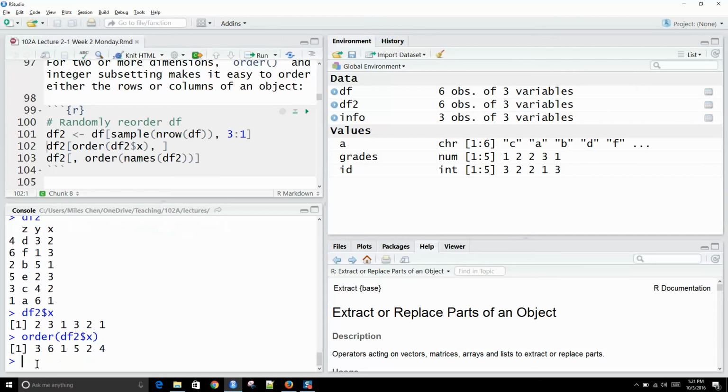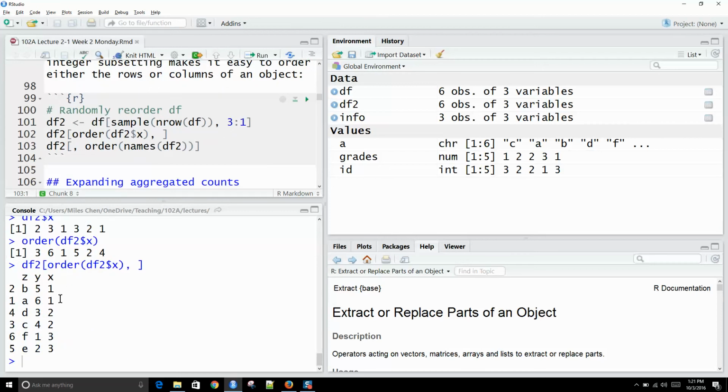And right now there's nothing for ties. It just says, okay, go to the third, go to the sixth, then go to the first, and then the fifth, and then go to the second and the fourth. It doesn't quite know that there are other columns to look at for the ties, and so when we do this, it does indeed arrange it by X into 1, 2, 3.